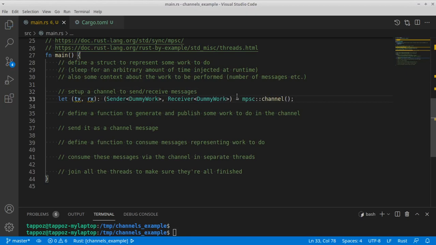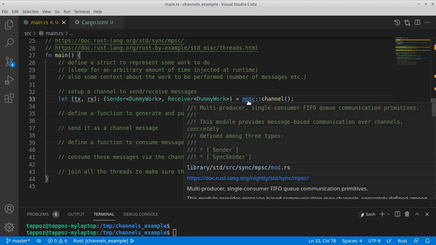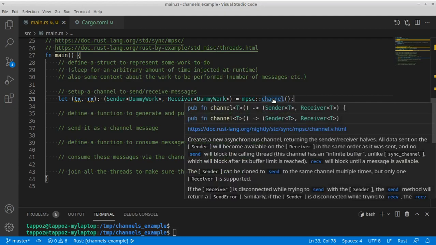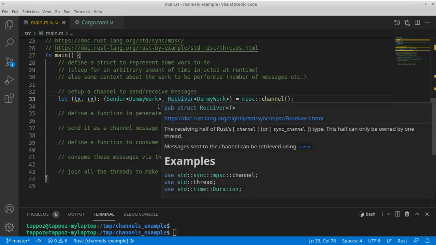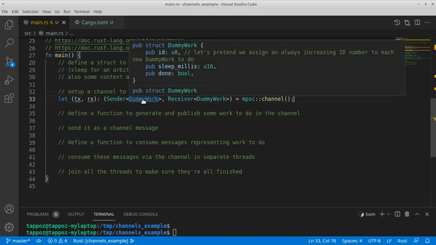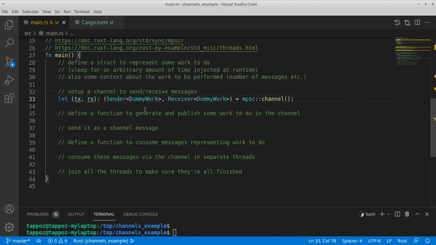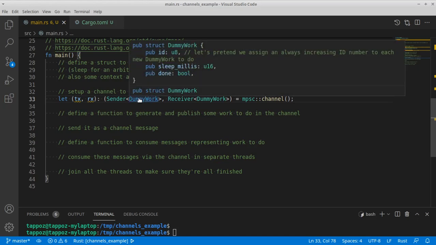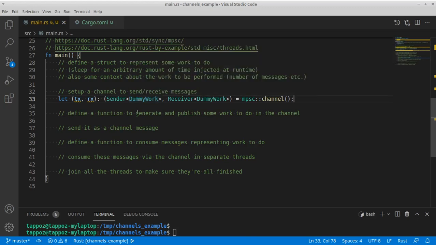Okay, as you can see, we use this module from the standard library to generate a new channel that creates a sender and a receiver, and they use generics, and the generic is our dummy work structure. So basically here we're saying this channel is dedicated to sending and receiving instances of type dummy work, and we define this as a structure above in the code.